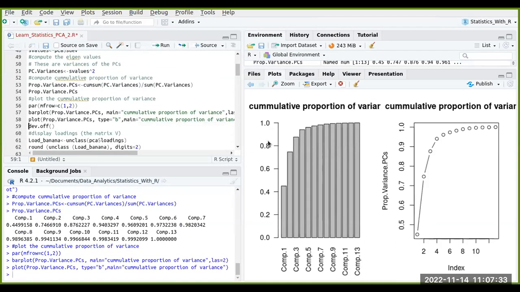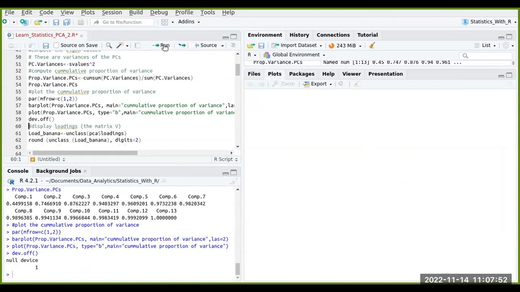So this gives the cumulative variance for each principal component. For instance, up to the third principal component, you're almost covering 90% of the variation. And that tells you that in this case, principal components will be very useful. So we clear the graphs there.